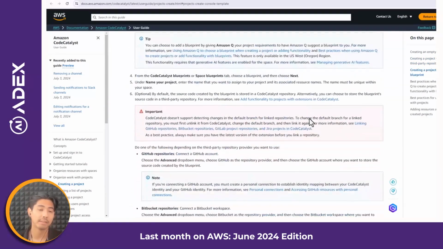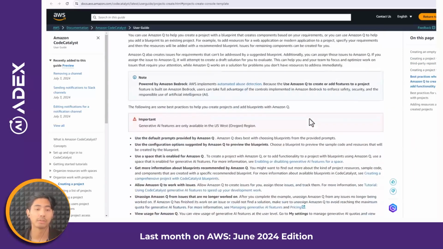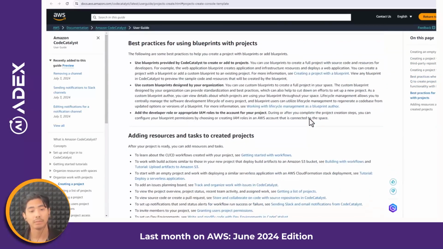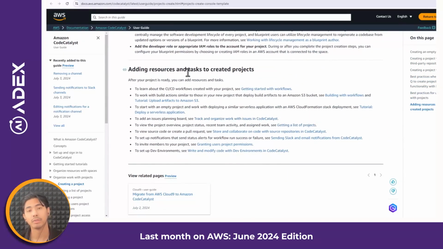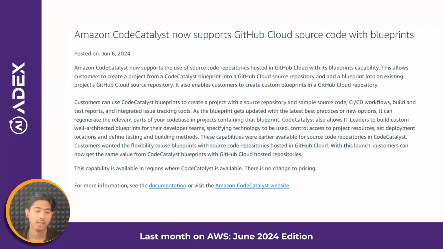Previously, these capabilities were only available for source code repositories in CodeCatalyst, but now customers can use blueprints with GitHub Cloud hosted repositories. So this new feature is available in all regions where CodeCatalyst is offered with no changes to pricing. And for more information, visit the Amazon CodeCatalyst website or the news blog, which will be linked down below. So that's it for this video.